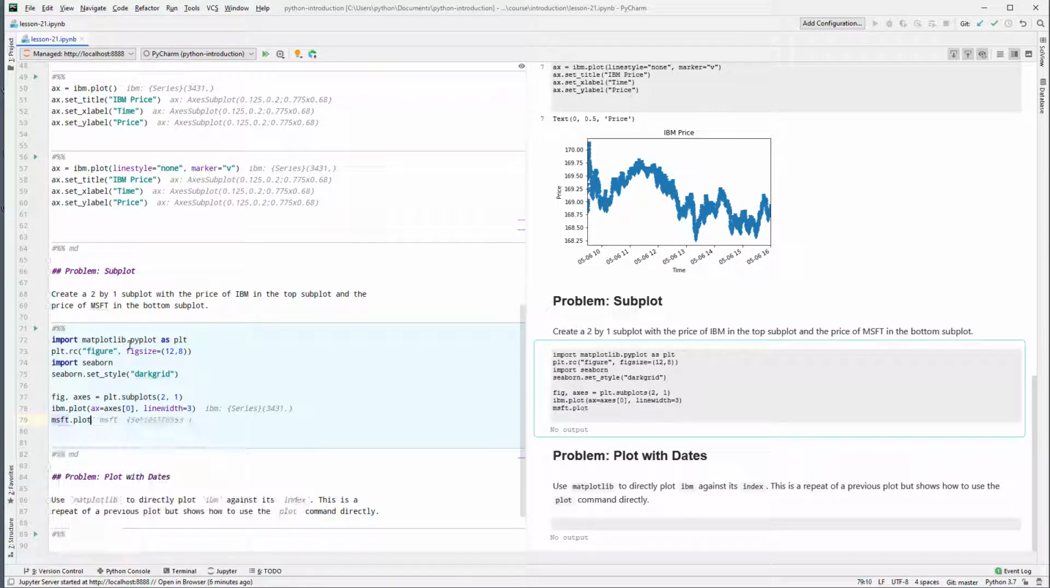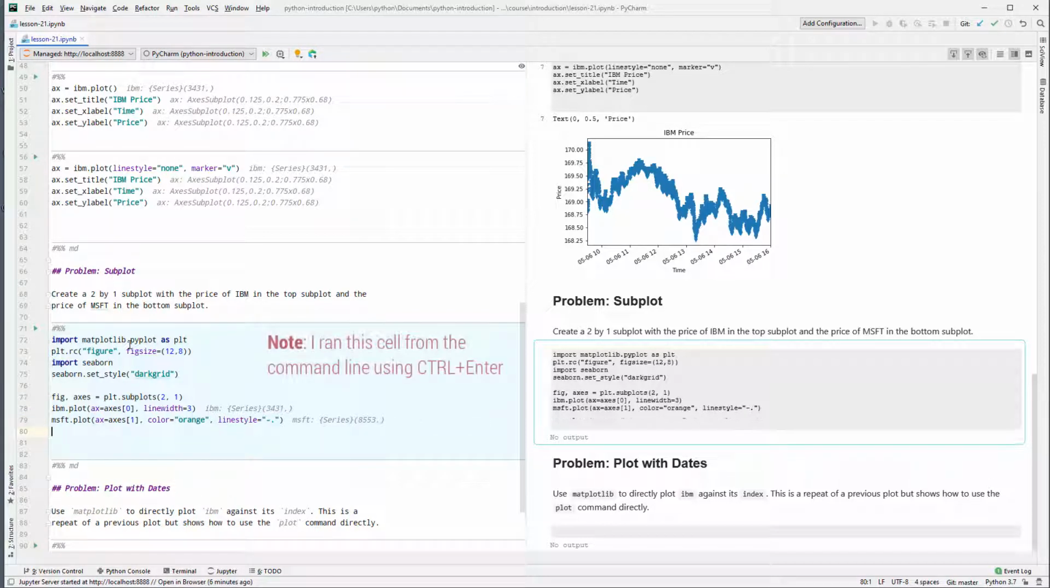Next, I will plot Microsoft in the second axis by calling plot with ax equal to axes[1], which is the second set of axes. I will change the color by setting color equal to orange. You can use common English names or web-style hex colors, which are a hash followed by 6 hexadecimal numbers. Finally, I will change the default line style from solid to dash dot. There are 4 different line styles available. Running the cell produces a 2x1 set of plots.